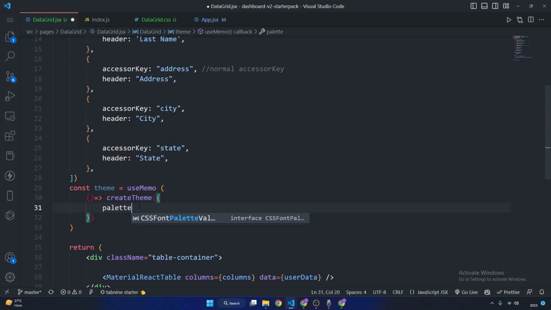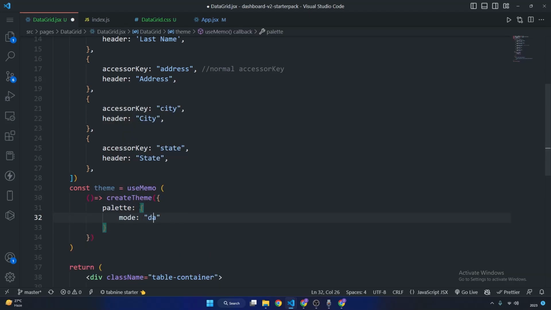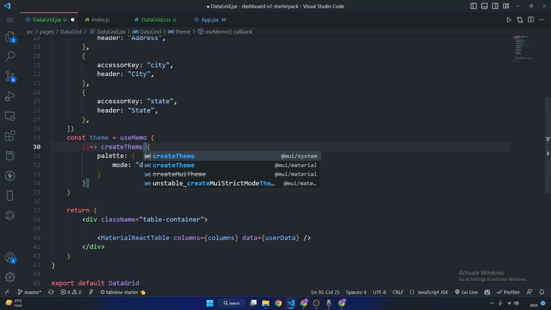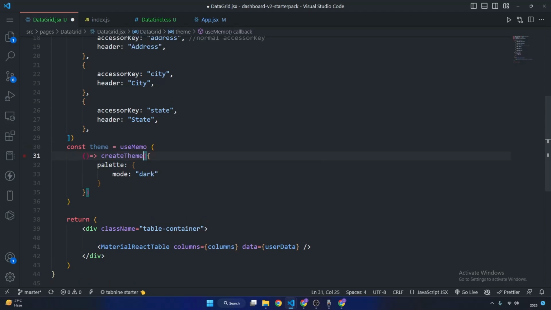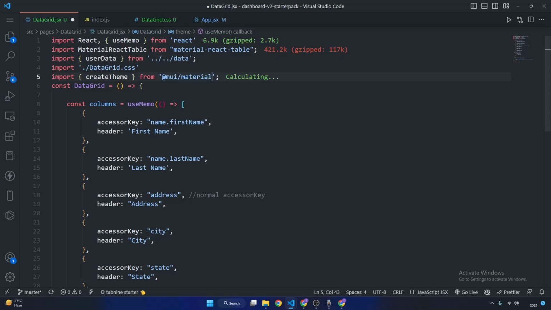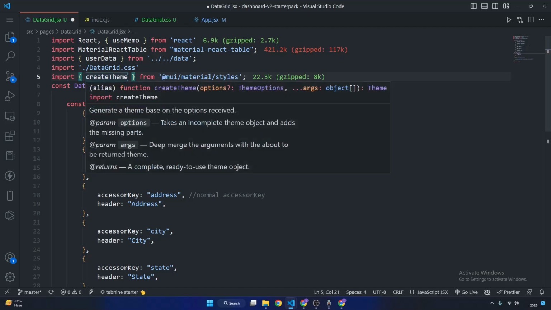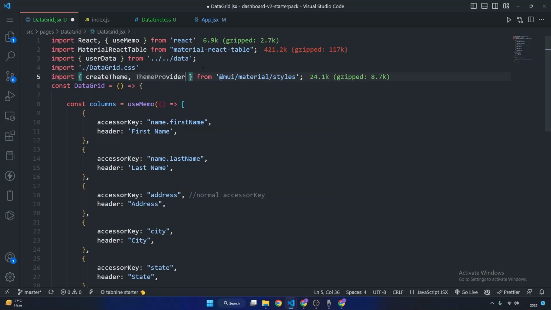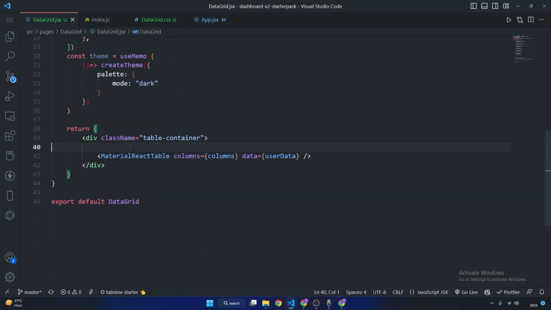Okay, so for this the palette should be mode equal to dark. Then createTheme should be imported from the MUI material, and not only the material, here I should also say styles, and with the createTheme also import the ThemeProvider like this. So I have to wrap my material table with the ThemeProvider. So ThemeProvider, theme equals to theme.